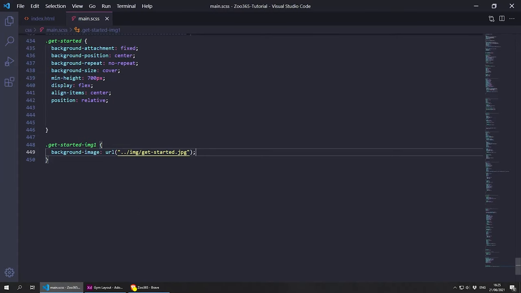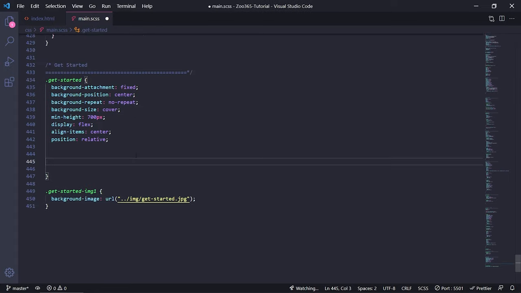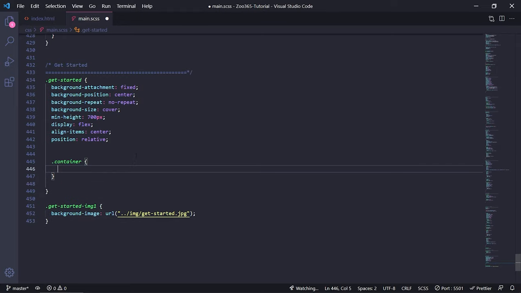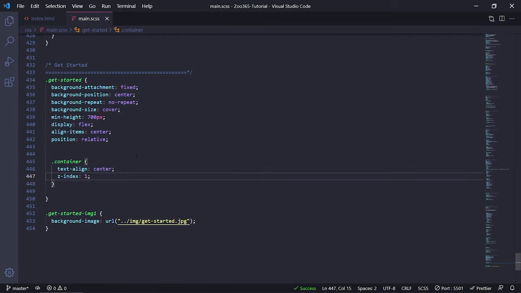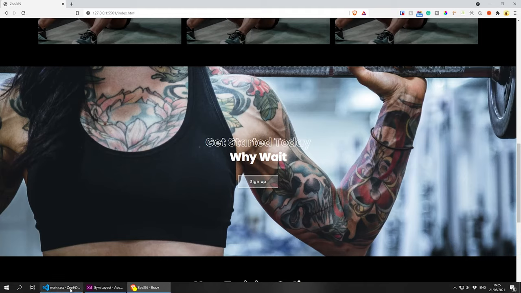So let's continue now and do some of the overlays. And actually, let me just quickly center everything. So what I can do is use the container inside, and I'm just going to do text-align center. Hopefully that will do it. And just put z-index as 1, because we're going to have a lot of overlays. And as you can see, that went to the center. I could have potentially given it the text-center class name, and that would have probably worked as well.